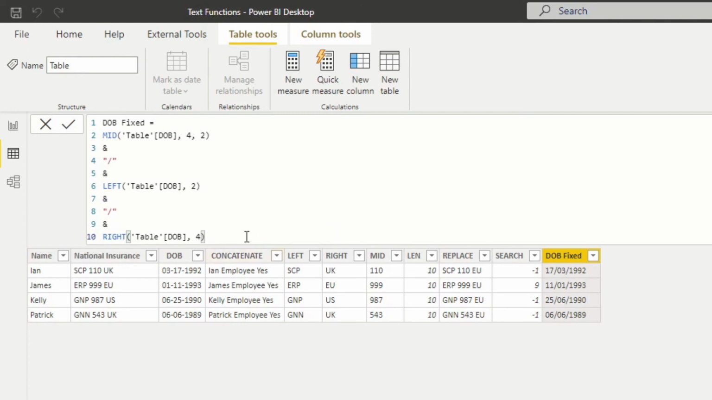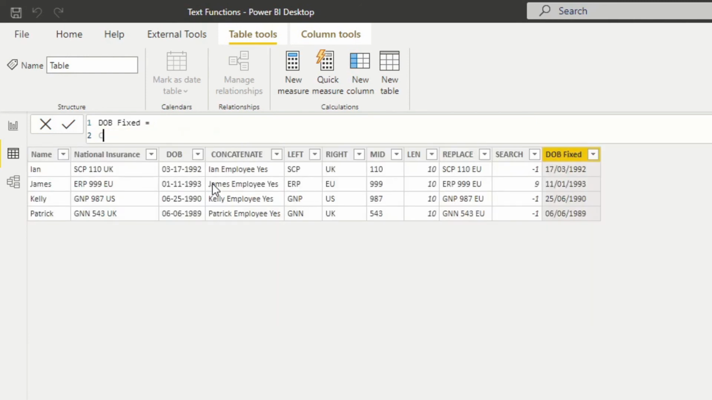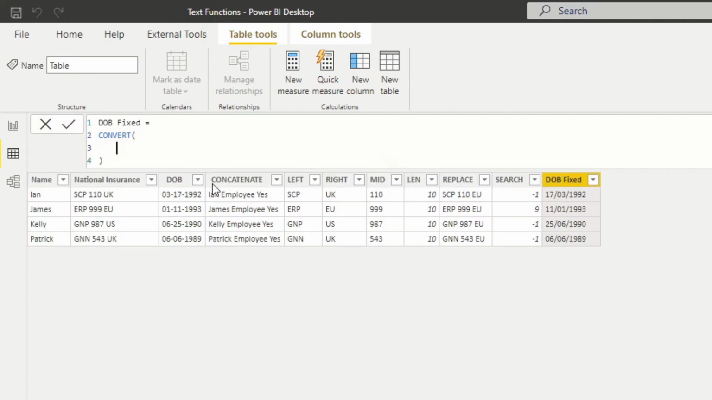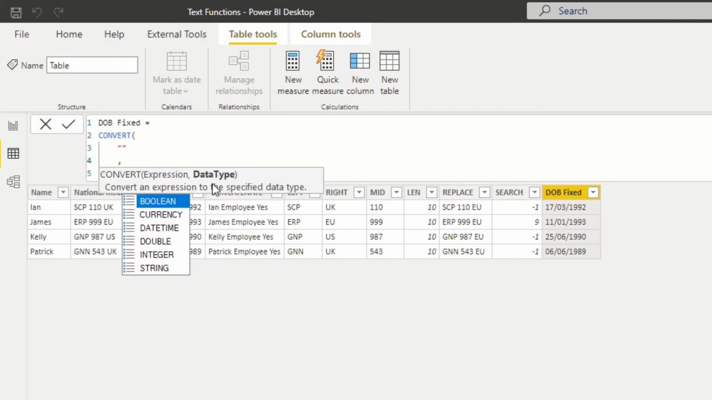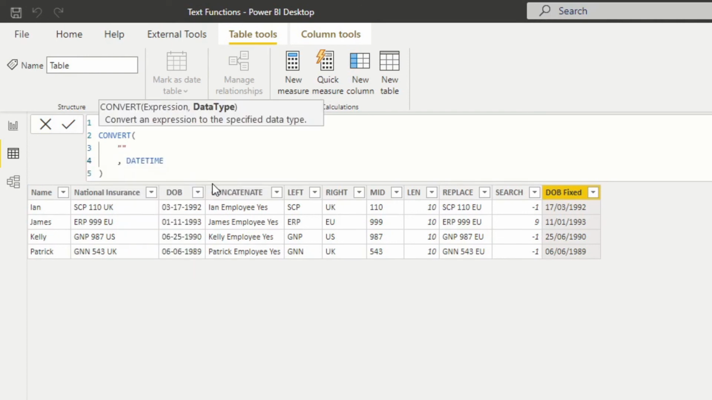But let's go one step further and convert this into a date field. We can do that using the CONVERT function. So what we can do is cut this, put it in our clipboard, and type CONVERT. It asks for two things: what you want to convert and what you want to convert it to. Let's put what we want to convert it to first, so you can see it's DATETIME.